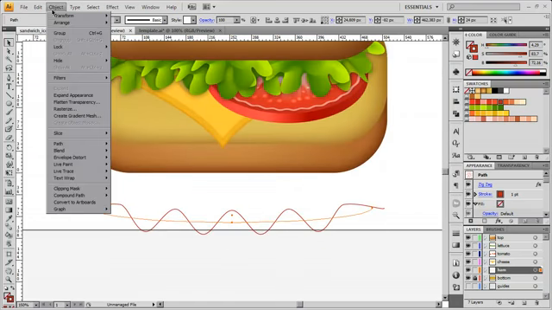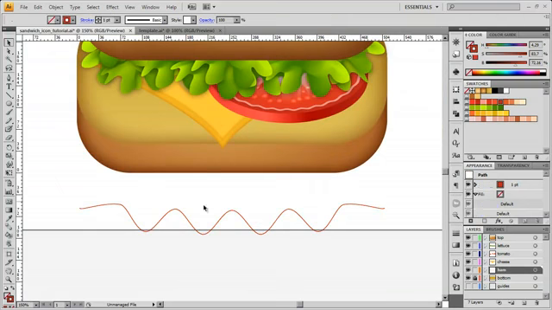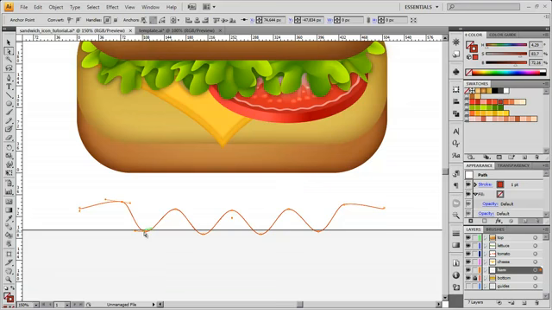So I'm going to go to Object, Expand Appearance. And this lets me modify each and every single anchor point. So I'm going to grab my Direct Selection tool, and I'll start dragging these points around. Once again, I'm trying to make them look less uniform. So those should be those curly, wavy shapes of a ham. And you can always get some image reference, some photos, just to help you with the design.